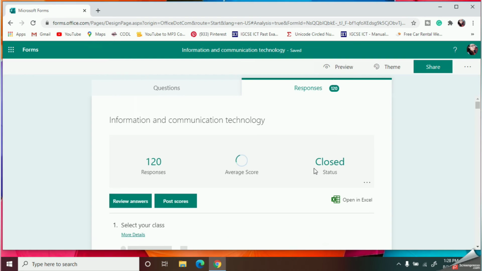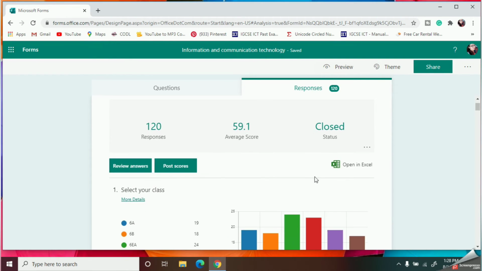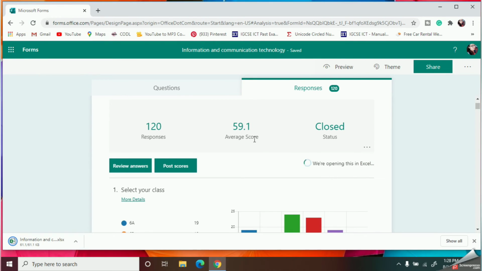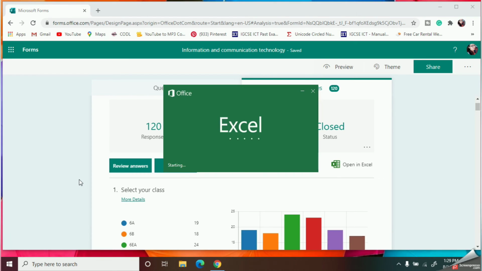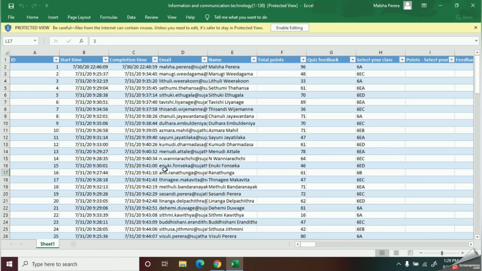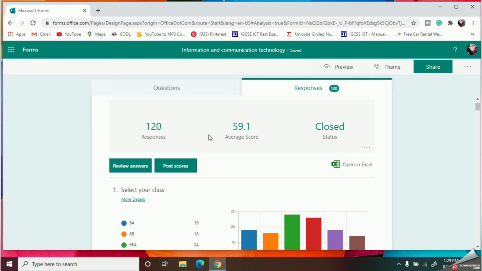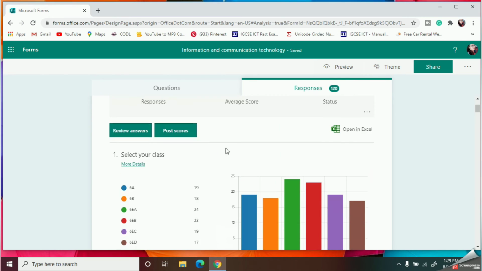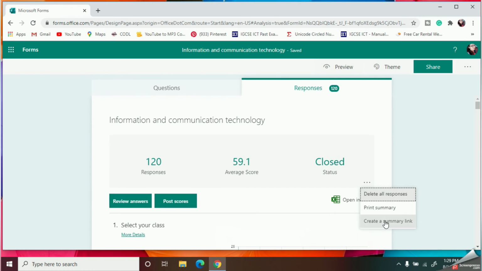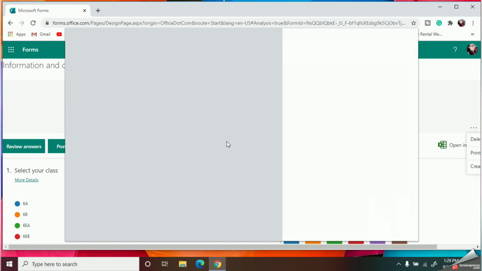If you want to get a report of all these marks and the student names, you can give this option open in Excel. So with these three dots, by clicking on this print summary, you can get a hard copy printout.